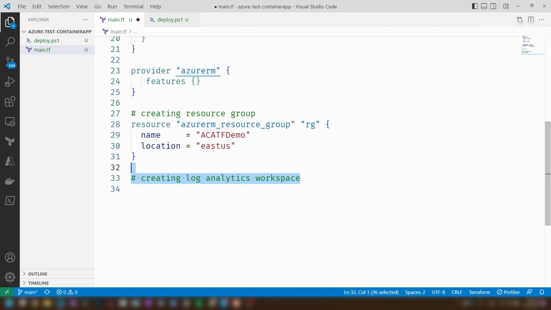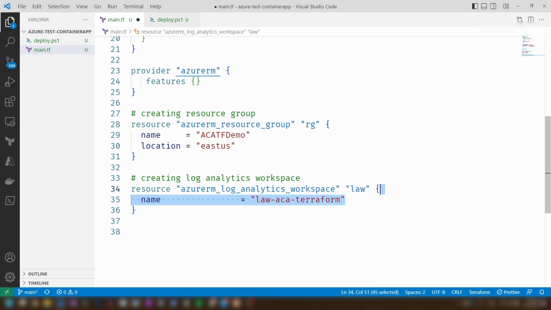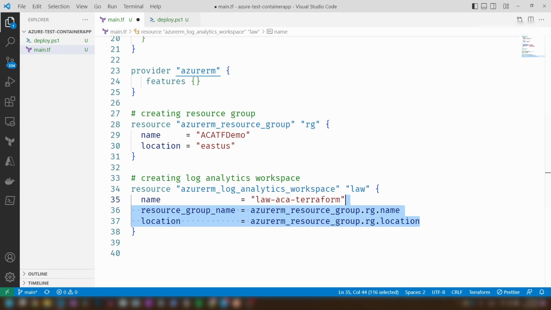After that, I'm going to create a log analytics workspace. To create an Azure Container App, we need to specify a log analytics workspace. The resource type, as I said earlier, is going to be azurerm_log_analytics_workspace. Let me specify the name, and the resource group will be the same resource group that I created earlier. This is how I reference it. And the location, I'm going to use the location of the resource group for it.